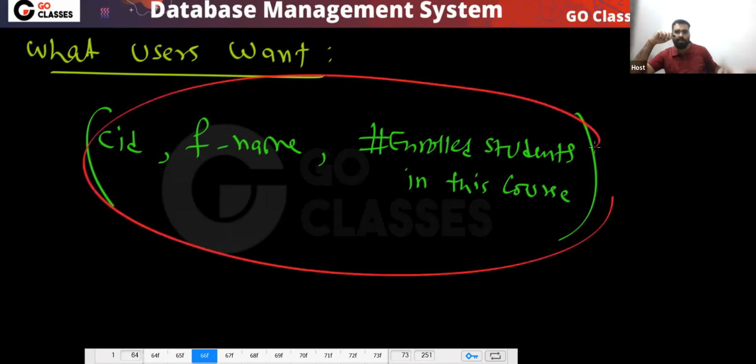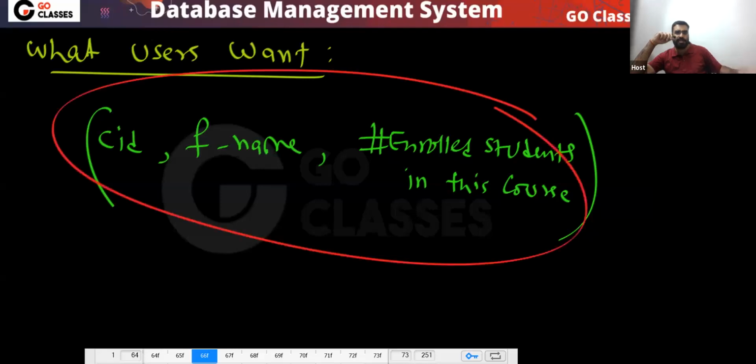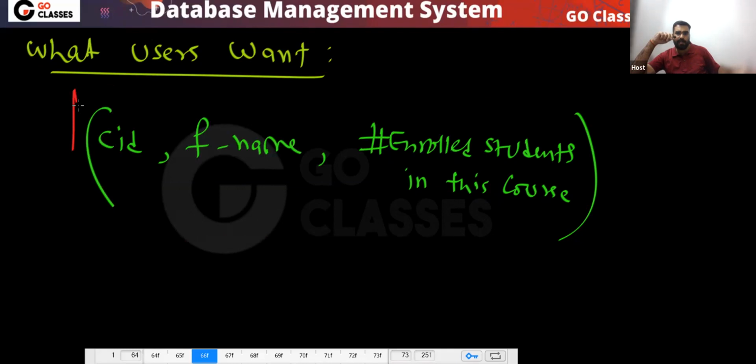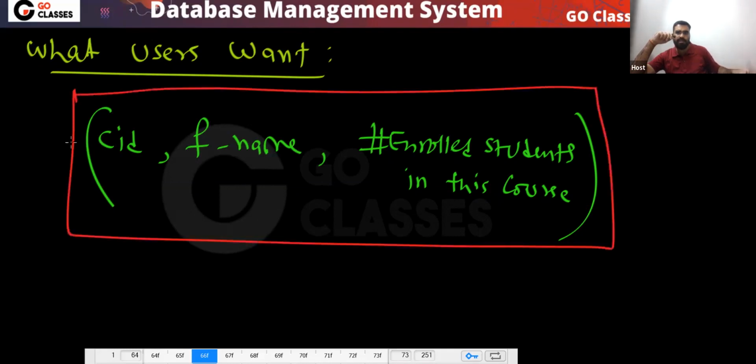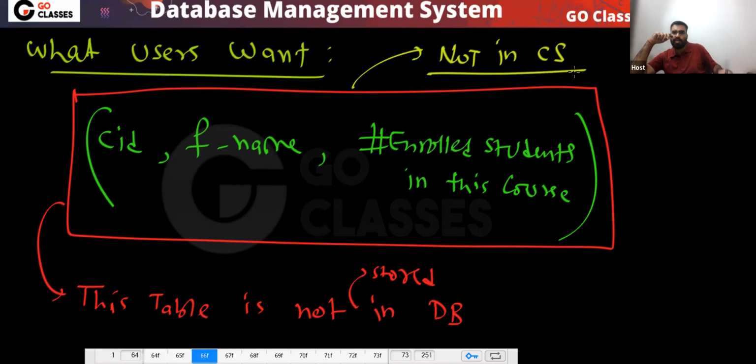But this data we don't have in the database. Agree or not? This table is not in the database. You can notice that this table is not stored in the database, or I can say, because this table is not in the conceptual schema. Agree?